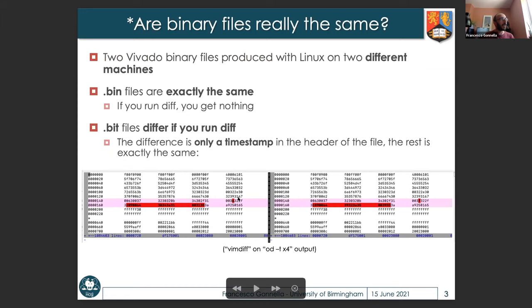And this is just my little slide about how the binary files are the same, because I've been chasing this problem for a couple of years now, and now they finally solved. Yes, if you produce starting with the same point, in this case we did it with Hog, we certified that it was exactly the same point. The bin files, even on two different machines, are exactly the same.